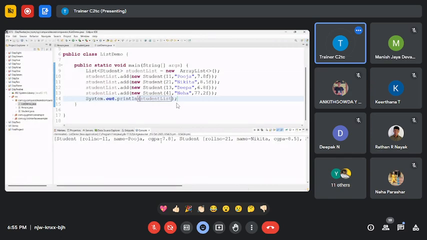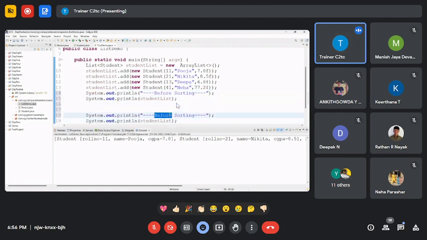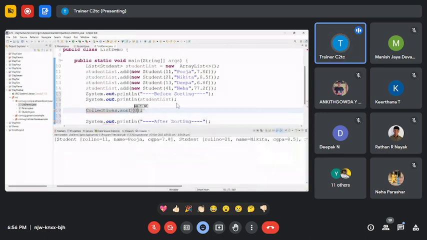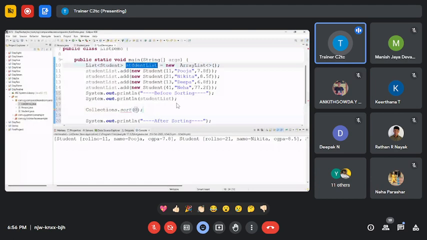In case I wanted to sort it, maybe I'll give a heading saying this is before sorting. This output is before sorting. In case I wanted to get it after sorting, how will I sort? I will say Collections.sort, but that doesn't work. When I say student list, it doesn't work for your user defined one. You get a compile time error.